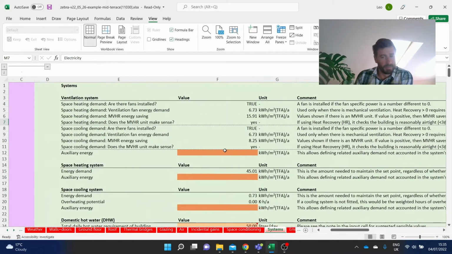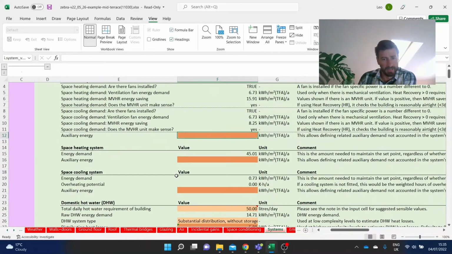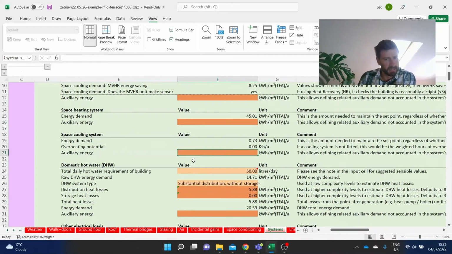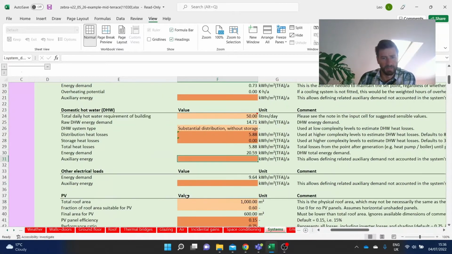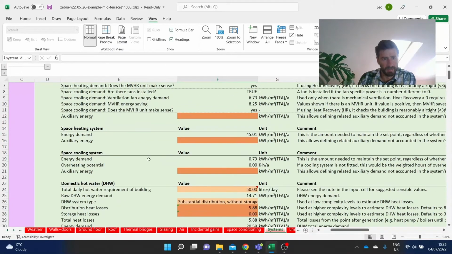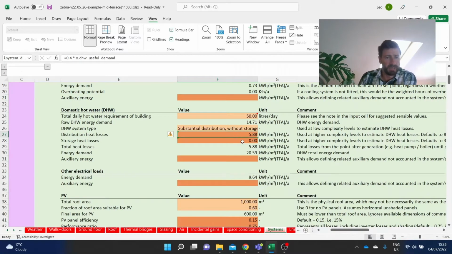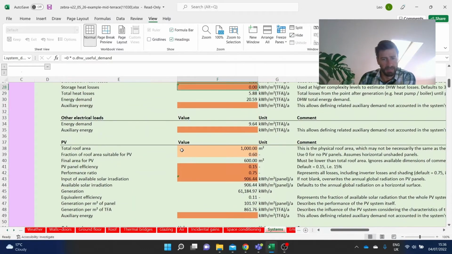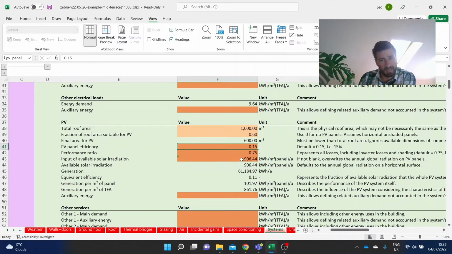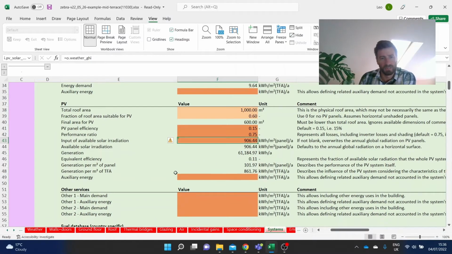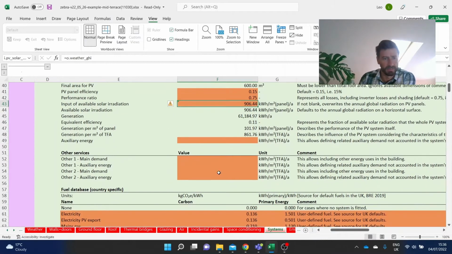So for each type of building system, we have an option to define the auxiliary energy, which is an additional energy demand other than what's already been covered by the spreadsheet. That's true for each building system. For the hot water system, we also have options to define or override the default values for heat losses for distribution and storage, which will make the calculation a bit more accurate if we know values for these. Likewise, for the PV panels, we have options to define their efficiency and performance, which, if we know those values, we can use to improve the calculations.